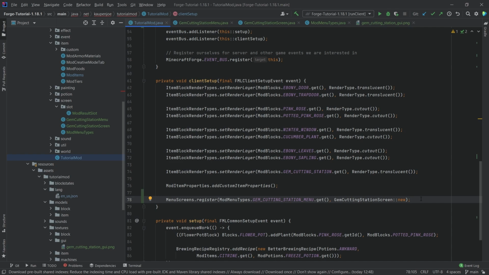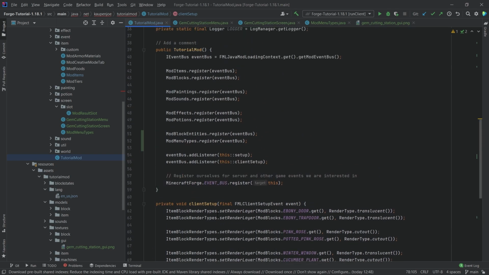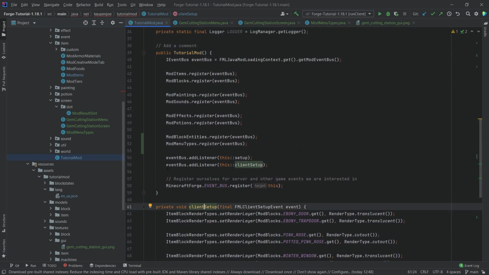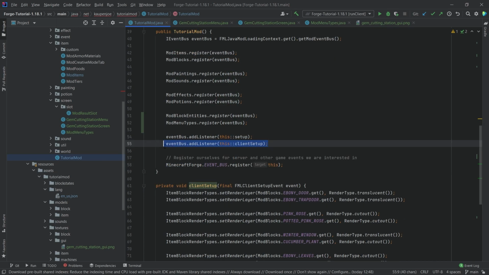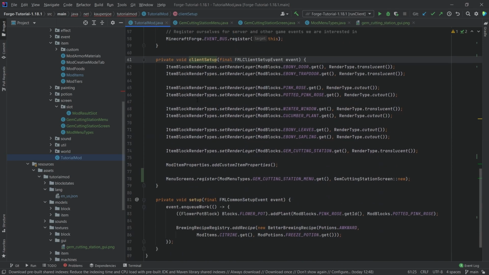If by any chance this is the first tutorial that you're watching of this series, make sure that your client setup is added like this to your constructor. Some people forget this, or they haven't watched the previous tutorials, so they don't have this. So keep that in mind. You have to add this as well to your constructor here, otherwise it's not going to work.